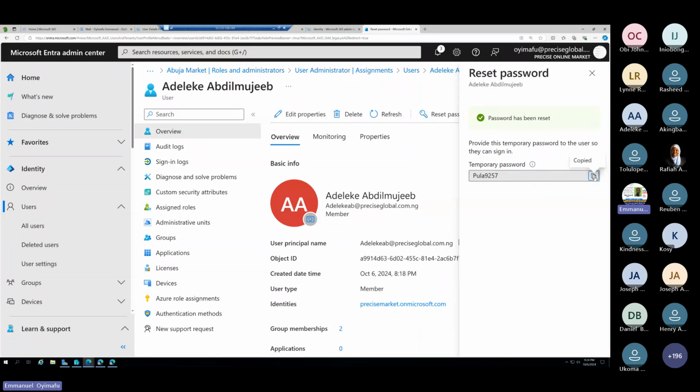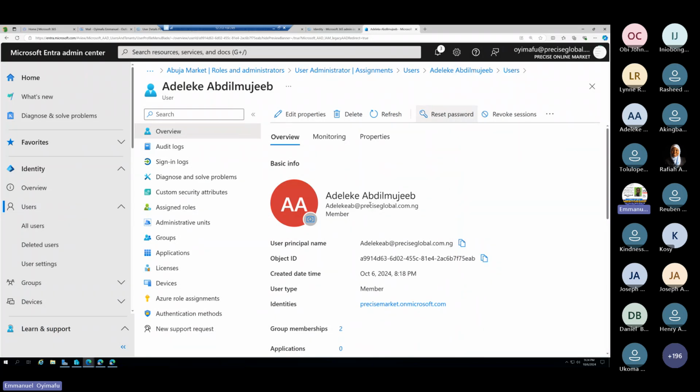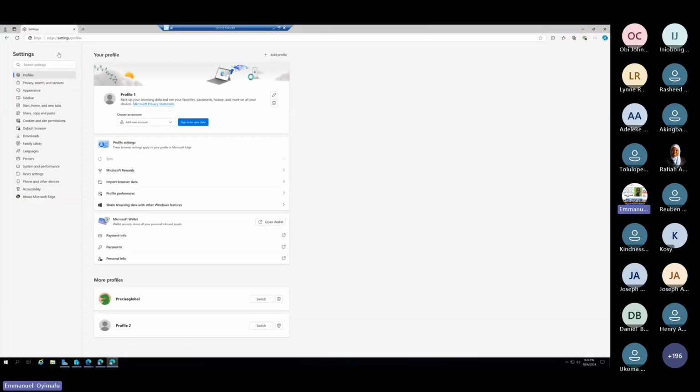Let me copy this temporary password because I'm going to log in with Adeleke AB now so that we could see how we could manage those users in that OU. So now, let me see if I have an account, a profile here. Let me just use this browser to test it.